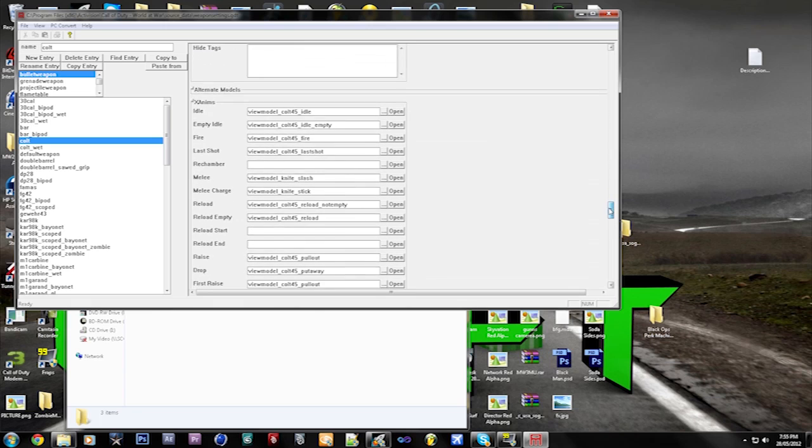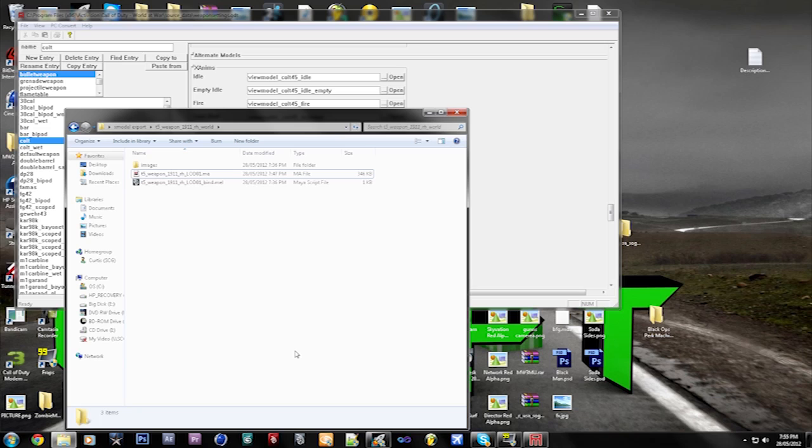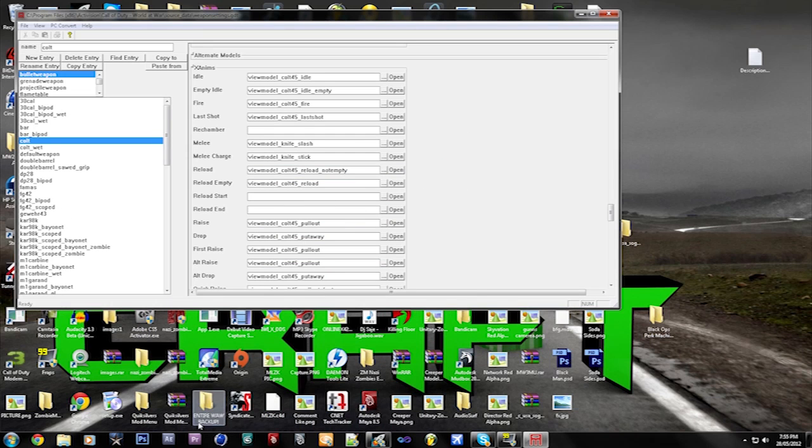But next thing we need to do is animations. So this is a bit of an annoying part, to be honest. I just actually remembered another program you need, but I'll also include that in the description, so don't worry, I'll have it. So you can exit out of this, and now we're going to pretty much manually port the animations.